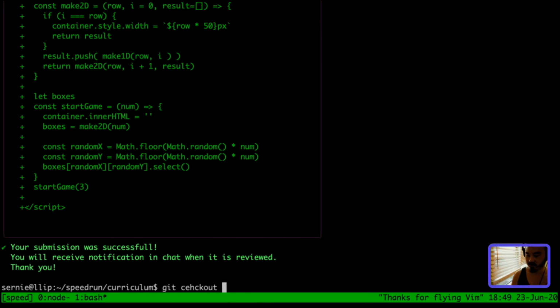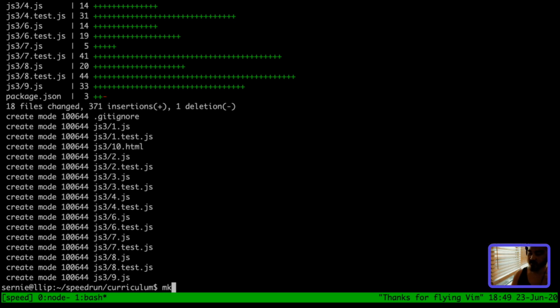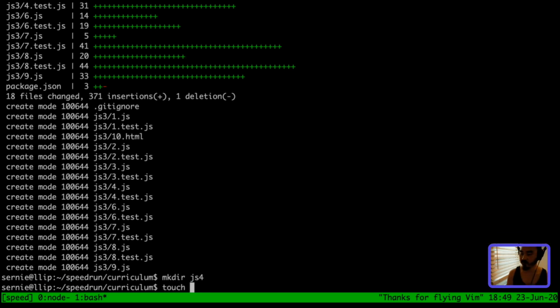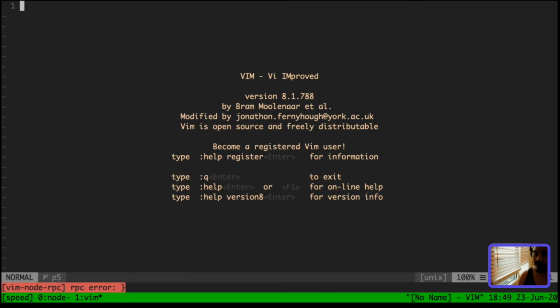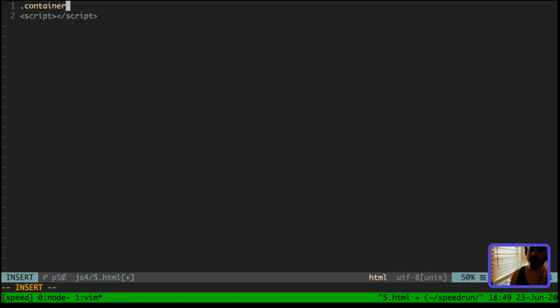So git checkout p5, git merge master, and then create a folder called p5 with 5.html. Okay, so script. We need a container. And then I'm just gonna create a class Board. I need to know which board it is, so it's helpful to have an i.